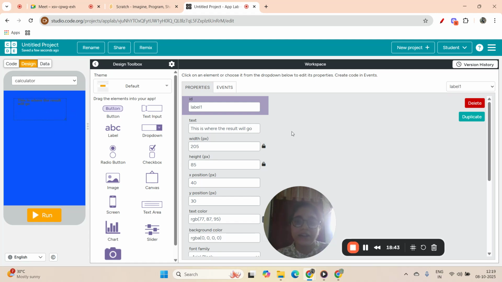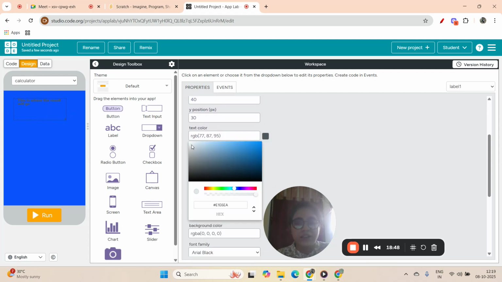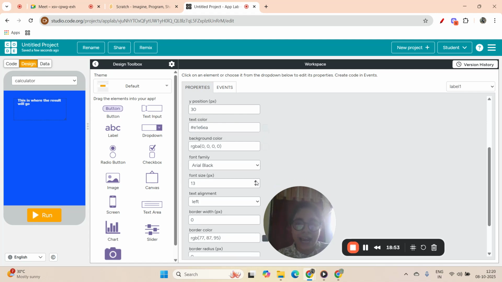Okay, let me just make it a little bigger. Now, what can I do more? I can change the text color to something a little interesting. Let's make it white because it's more visible to us. And also we can change the font size to a little bigger so that it's visible. Let's make it in one line. Yes, we can try. Here we go. Let's make it like this and we'll drag it a little bit. So here's the place where you can see the results in a label.